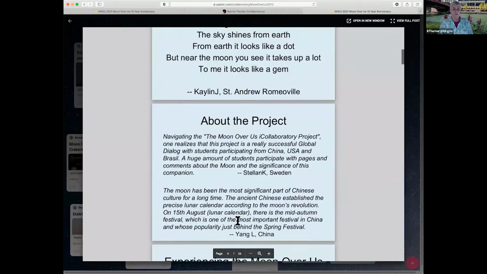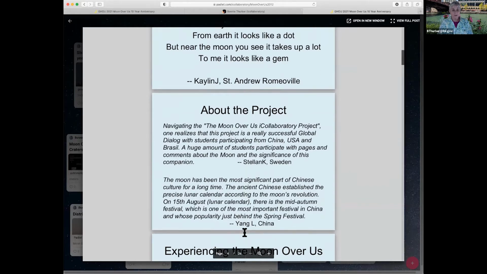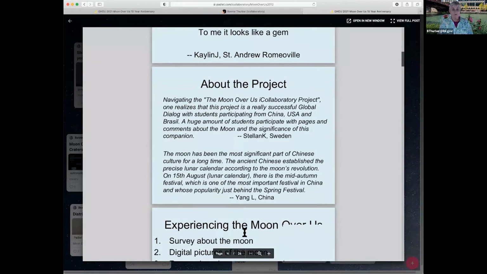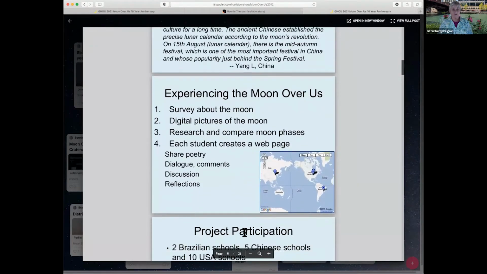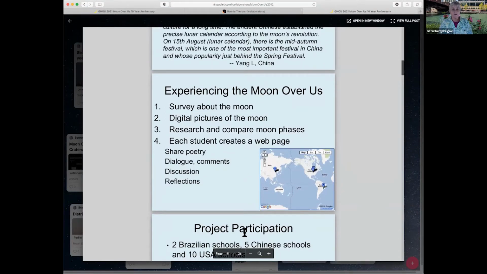So these are some comments about the project. I'm going to let you read them. Stellan is from Sweden, Yang El is from China. I'm going to go through this very fast because I don't want to take up everybody else's talking time. So here is what we have done. We've always had a survey about the moon. We've taken digital pictures of the moon. We research and compare moon phases.